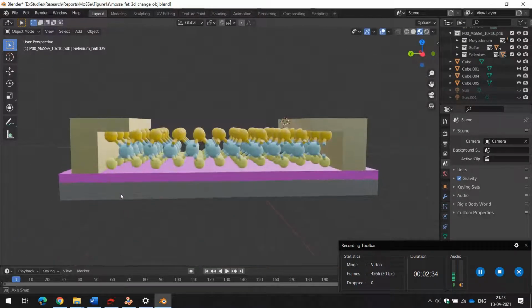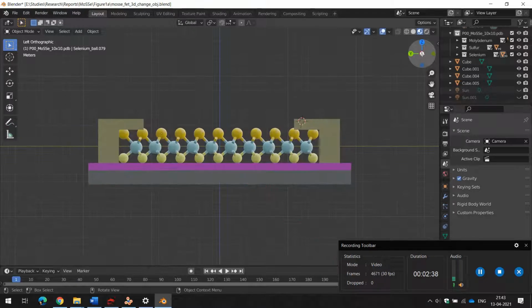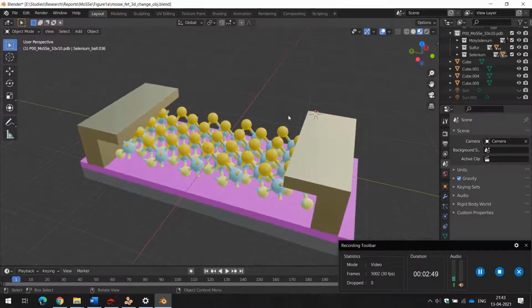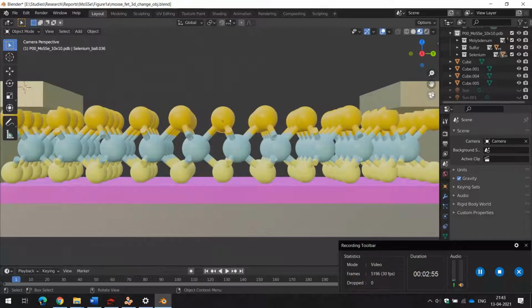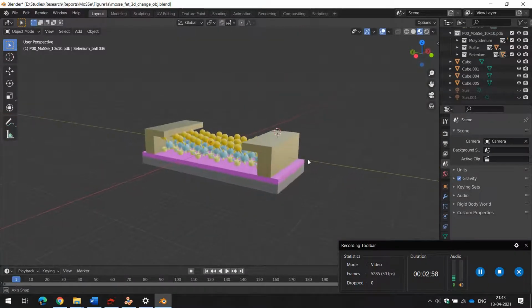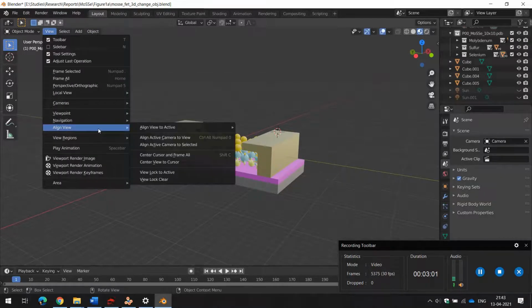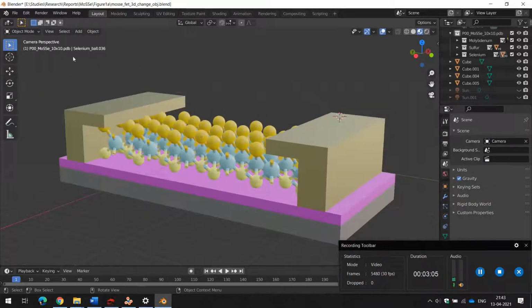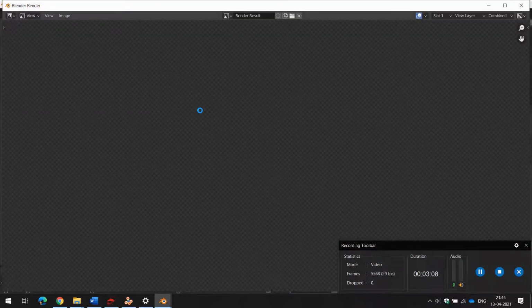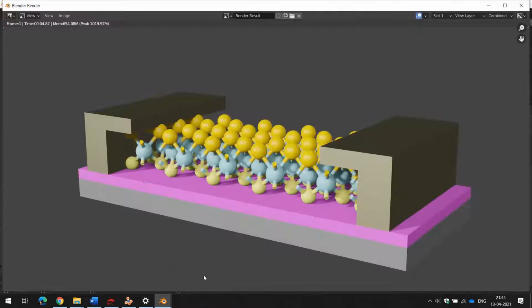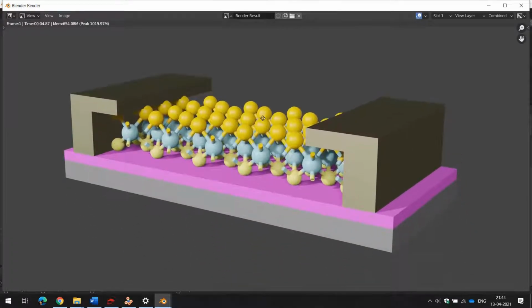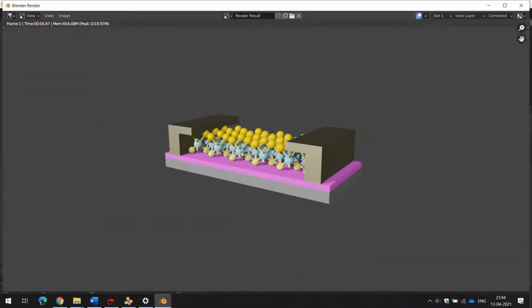So this is a simple back-gated FET using MoS2, and of course, this is not MoS2 because you can see these two are different colors. That's a different exercise, but of course you can always put any 2D materials here, and you are done. And of course, just choose the best angle for you to see, and go to view, align active camera to view, so you get it, and render image. This is the rendering of our 2D FET.